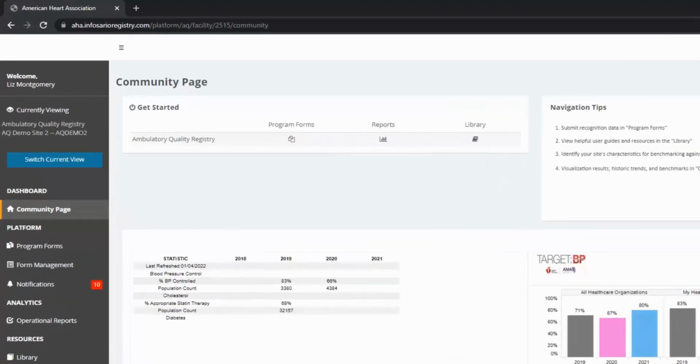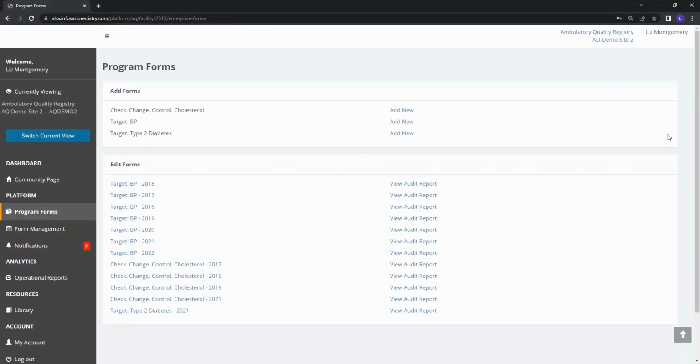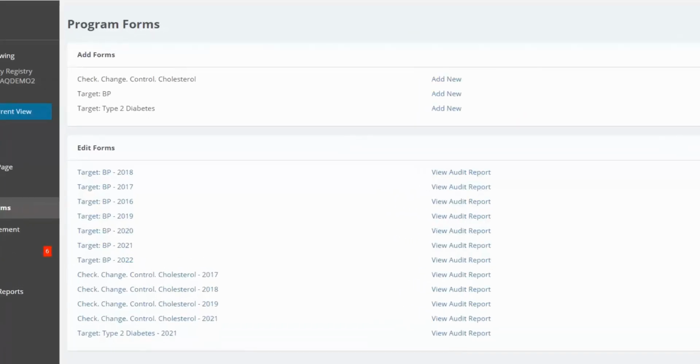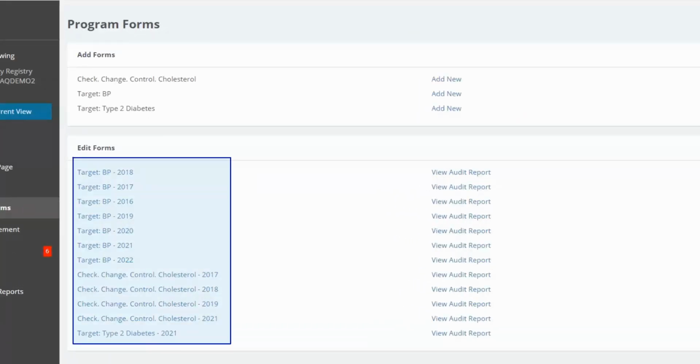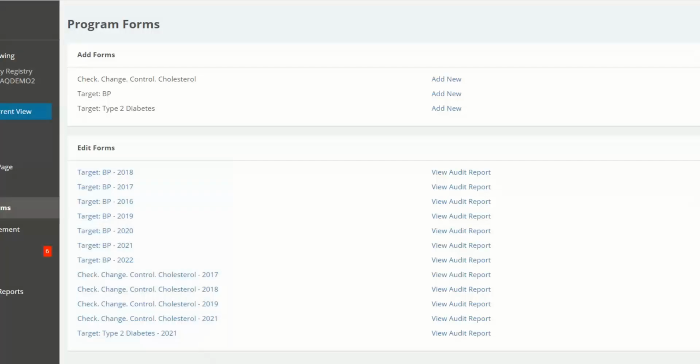You will submit Check Change Control Cholesterol data through program forms. Click either the icon under Get Started or the link in the left navigation panel. If your organization has submitted in the past, you may have existing forms under the Edit Forms section, like I do here. Each date represents the calendar year from which that data was collected.